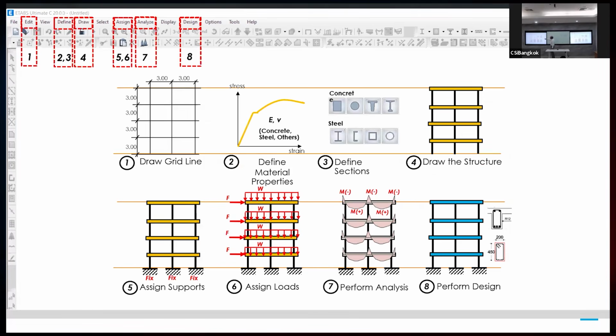And then after that, those are the menus. And then you draw the grid lines, how to create this one. Number 1, grid lines. Number 2, materials. Number 3, sections. Number 4, structure. Number 5, assignments. Number 6, loads. 7, analysis. 8, design. So these are the steps that you will follow, and those are the menus that you need for that.